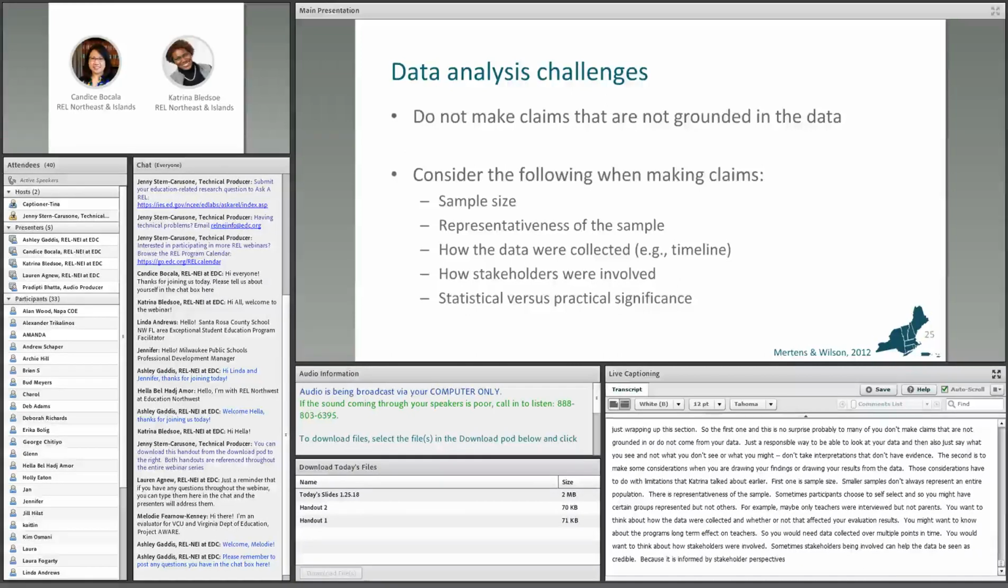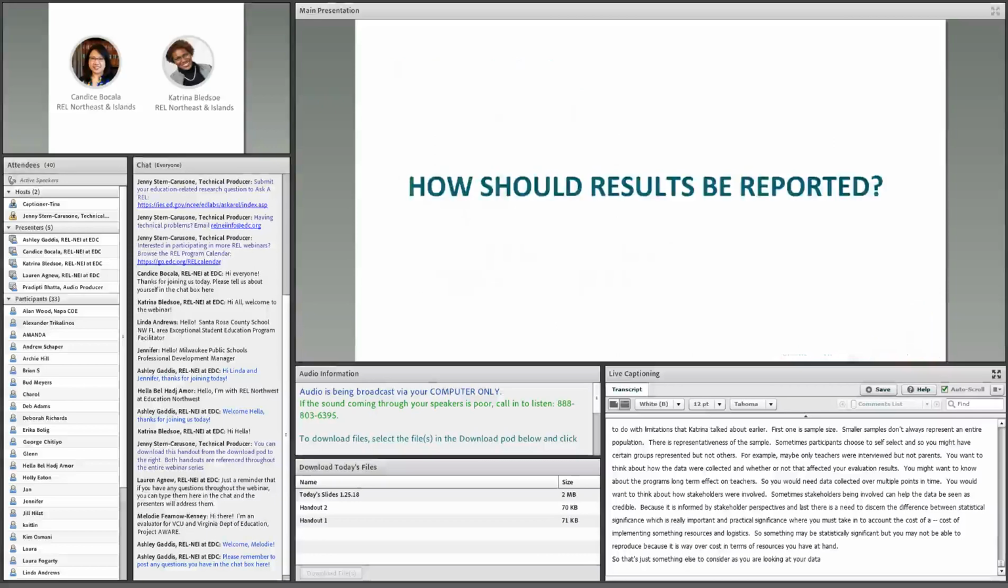And last, there's a need to discern the difference between statistical significance, which is really important if you're doing a quantitative study, and practical significance, where you must take into account the cost of implementing something, resources and logistics. So something may be statistically significant, but you might not be able to reproduce it because it's way over cost in terms of the resources you have at hand. So that's just something else to consider as you are looking at your data.